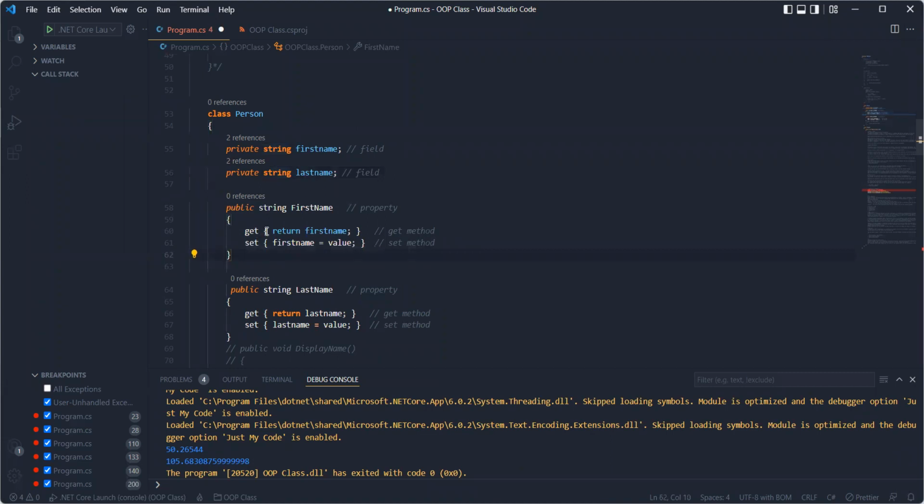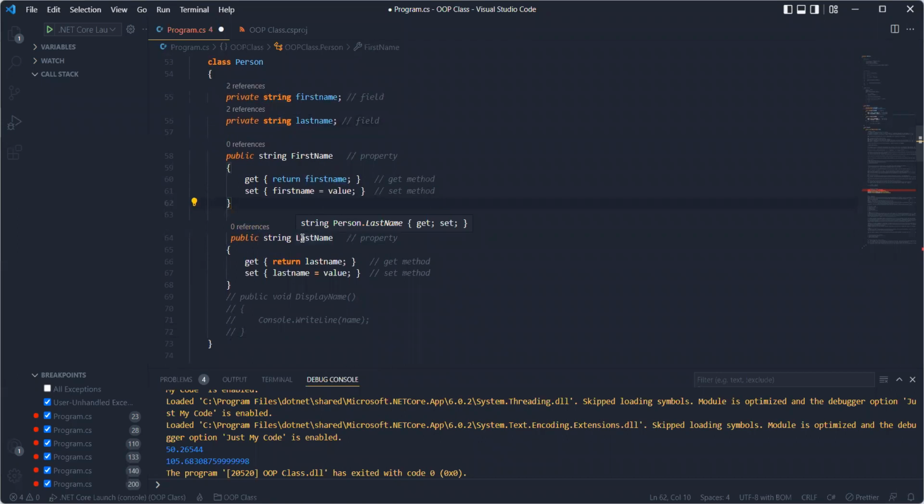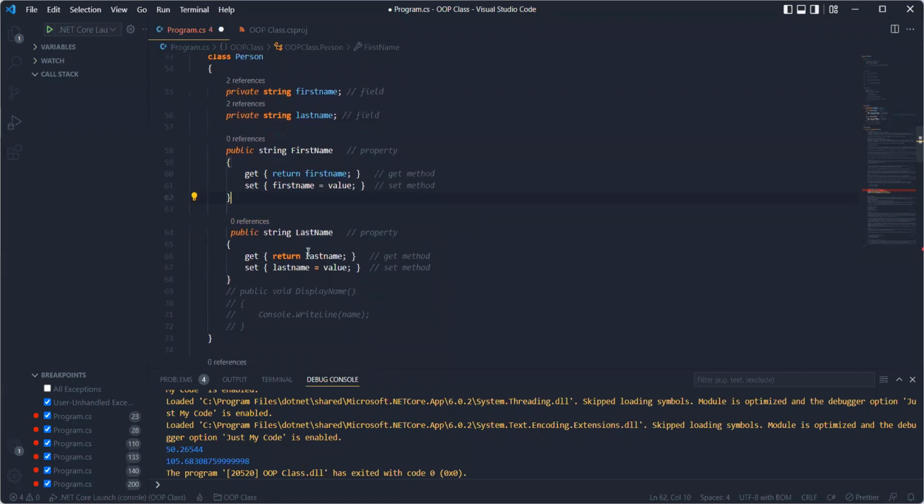In the get method, what we are just returning is the first name. That is, when you are calling this, what you are going to have will be the first name. Also, when you are making reference to this last name, what you are going to have will be the last name. When you are assigning to it, the value you are assigning will be assigned to the private field last name. Okay, let me just emphasize this.